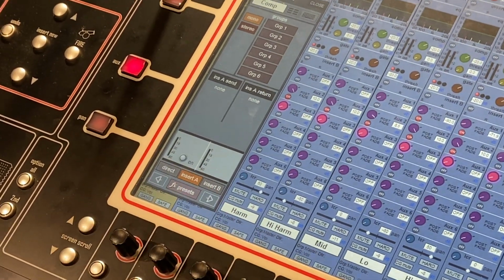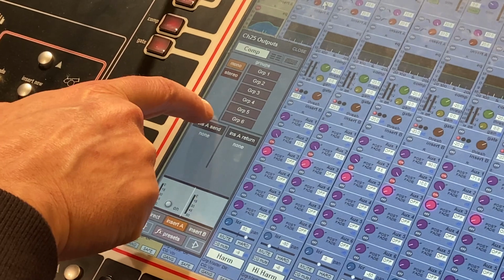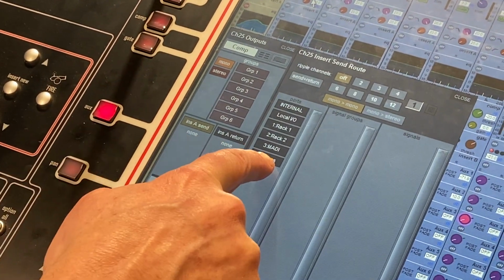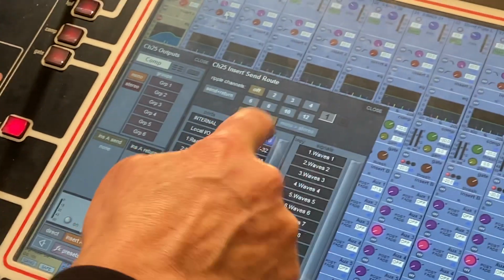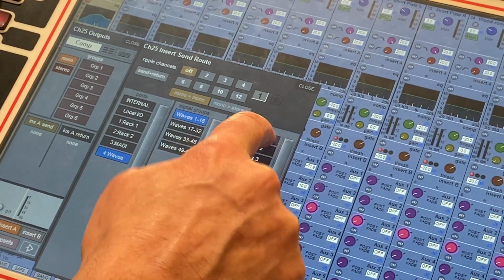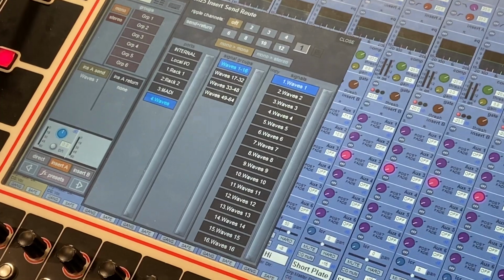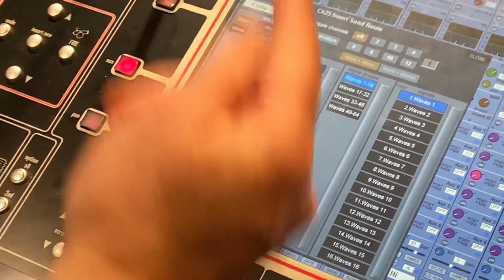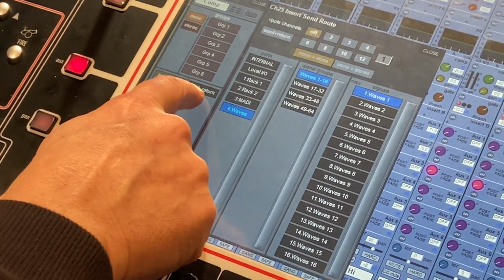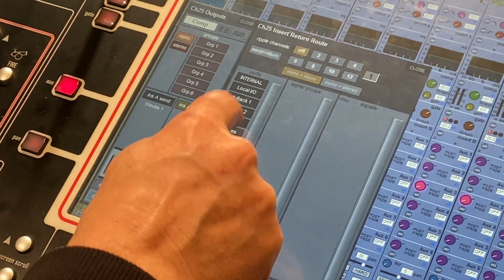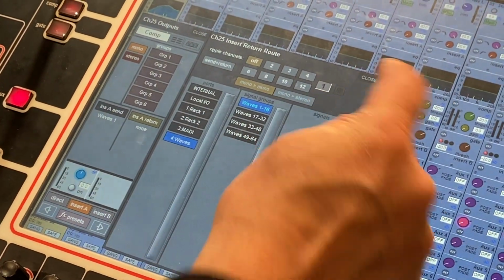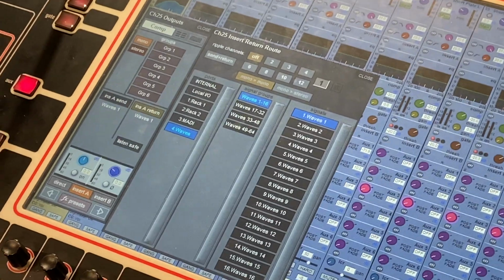I click on that and say, okay, insert A, send off to Waves 1 through 16, Waves 1. That is the same one that we were assigning a moment ago in MultiRack. Now I've got to return it. Don't forget to return it, it doesn't do the returns automatically. Returns, Waves 1 through 16, Waves 1. One more very important step.